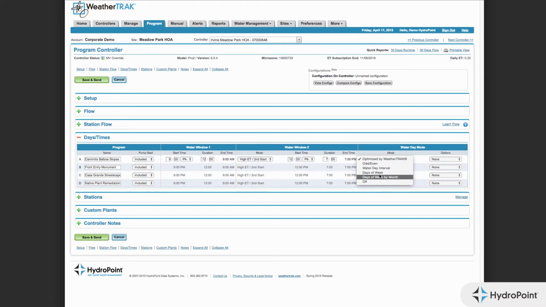Next, we have days of week by month. Days of week by month is very similar to days of week, except we can be specific to each month of the year. For example, September can have Monday, Wednesday, and Friday, but January might just have Sunday. Last, we have the off mode. If a program is set to off, no watering will occur until it is changed. Now let's go into each of these modes more in depth.